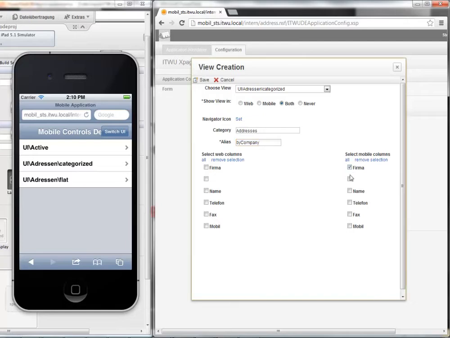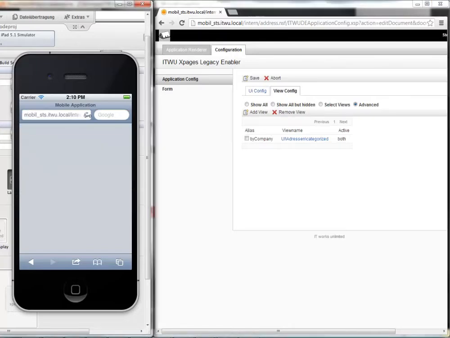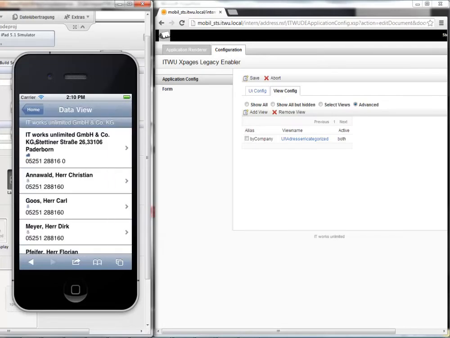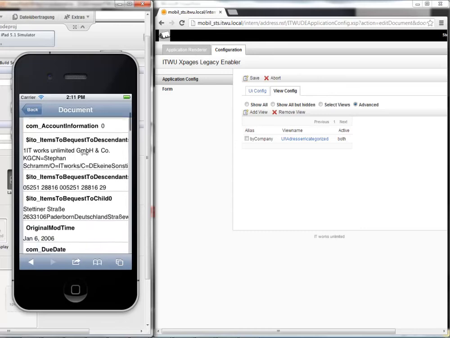This means in this view I could decide only to display the three, where in the web style I show all. Okay, let's go back onto our iPhone and reload the application. Now as you can see, we have the category addresses and then the view by company, and now you see it is less information displayed. But if we go into a document, we still have too many items.